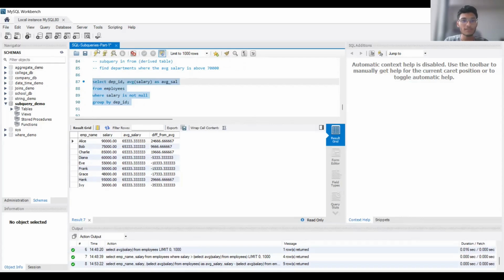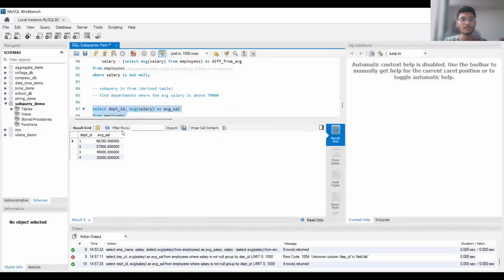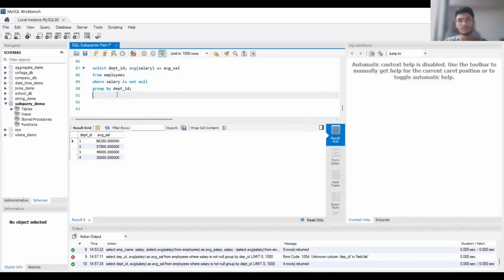So if I execute this particular query, what I will get? Unknown column department ID. Okay, department ID, DEPT. Okay. If I execute this particular query, I will get department-wise average salary. Correct. Okay. Now this is my particular query which result into a table.